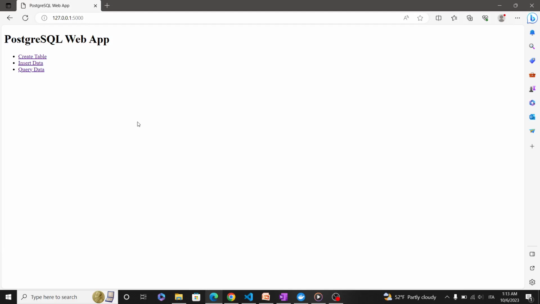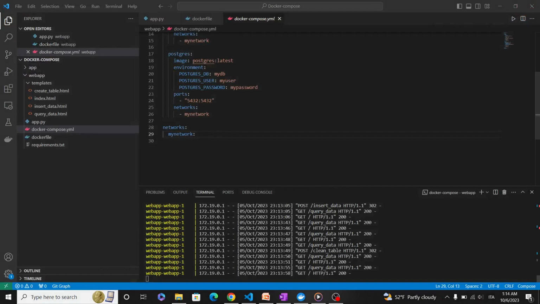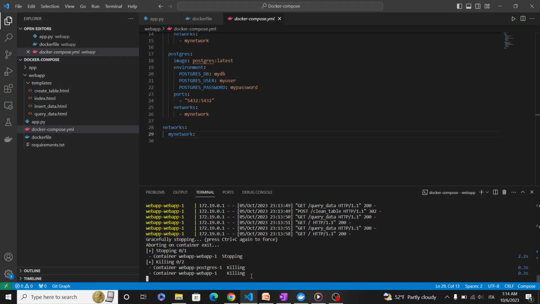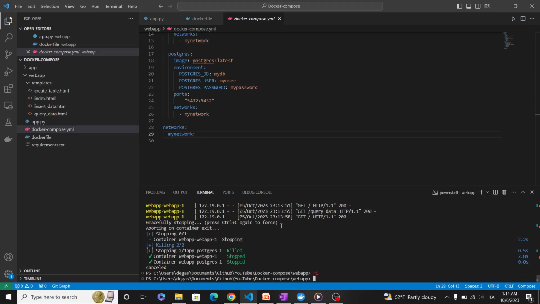With this video, we have seen how to define and run a multi-container Docker application. Moreover, we have learnt how to write a simple web application that adds data to PostgreSQL or queries data.